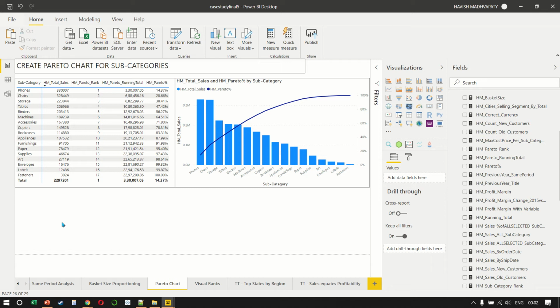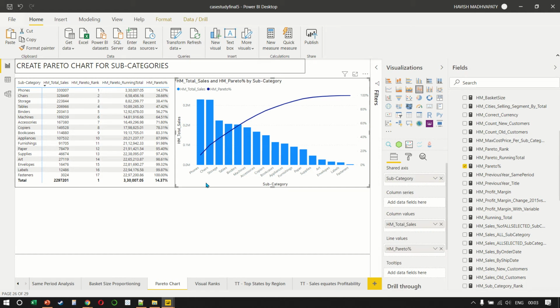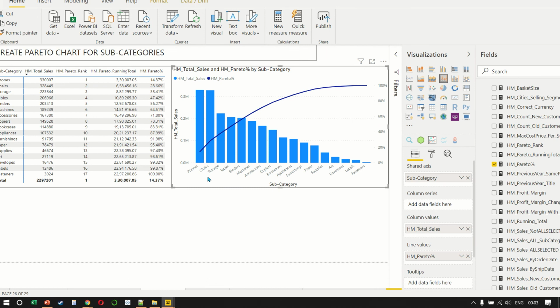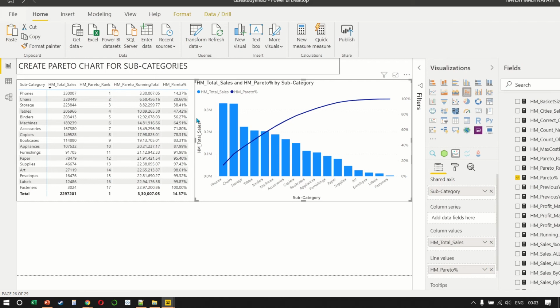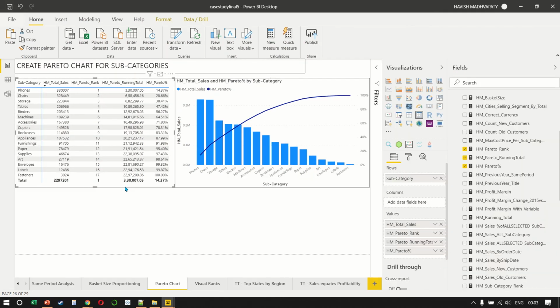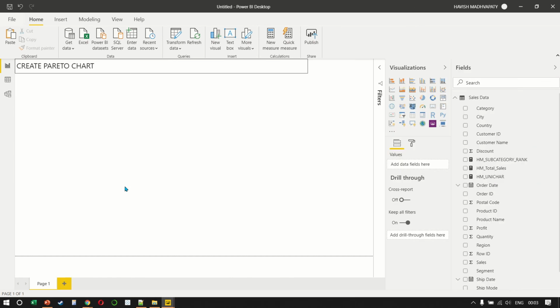Interestingly, it is fairly simple to create a Pareto chart on Excel, either doing it directly or by creating a pivot table. Doing this on Power BI does require a little bit of effort, but the final result is 100% worth it. As you can see here, I can see my list of subcategories and how the subcategories add up to become 100%. And obviously these categories have been sorted in a descending order. All right, so let's get started.